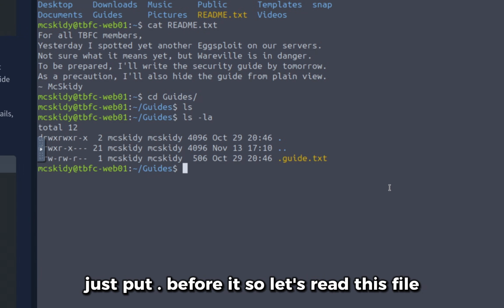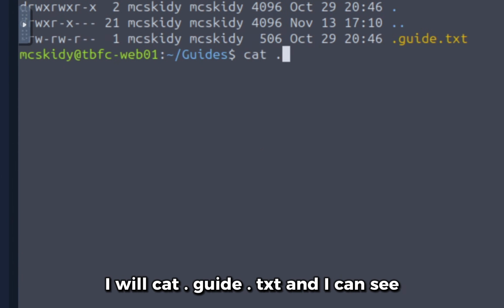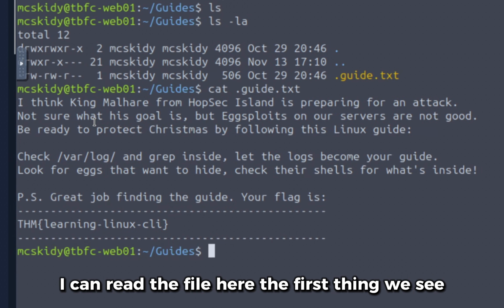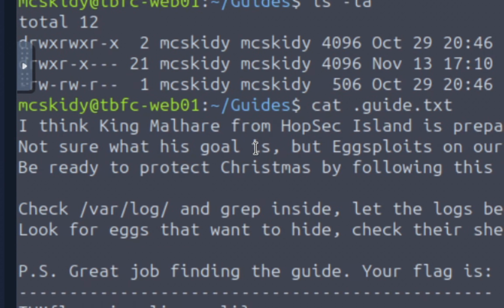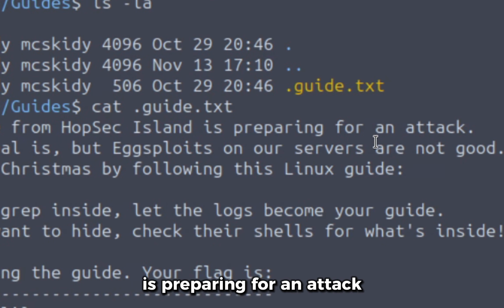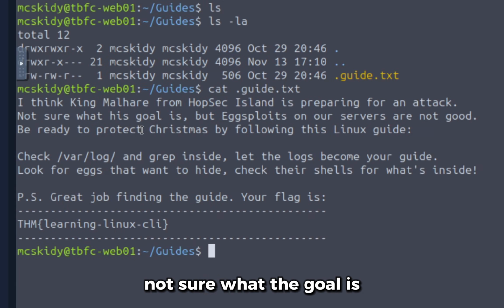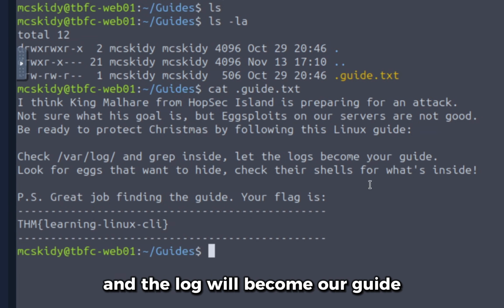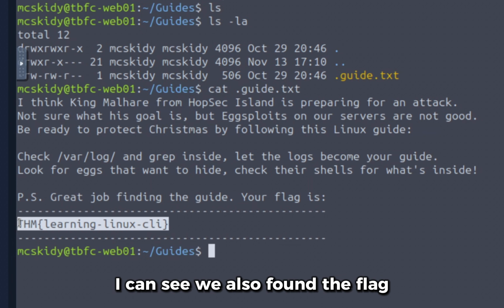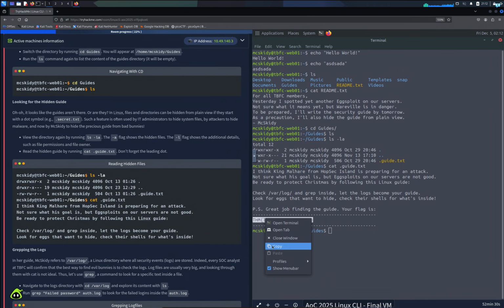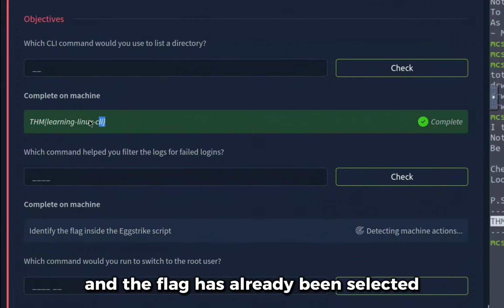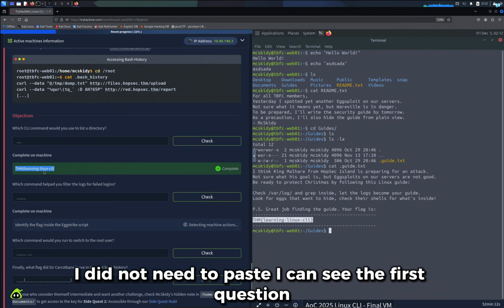So let's read this file. I will type cat .guide.txt, and I can see I can read the file. Here the first thing we see, King Malheur from Hopsek Island is preparing for an attack. Not sure what the goal is, but there is an exploit on our server. We have to check the log folder, and the log will become our guide. I can see we also found the flag. Let's copy this flag, and if I scroll down, the flag has already been selected, I did not need to paste.